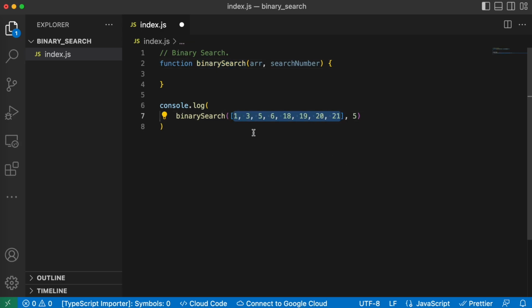We can try to check every single number in this array from the start. For example, is 1 equal to 5? No. Is 3 equal to 5? No. Is 5 equal to 5? Yes, return the index of this element. In the worst case, we will need to go through the whole array and check every element, for example if we try to find the number 21. It means that the time complexity will be big O of n.